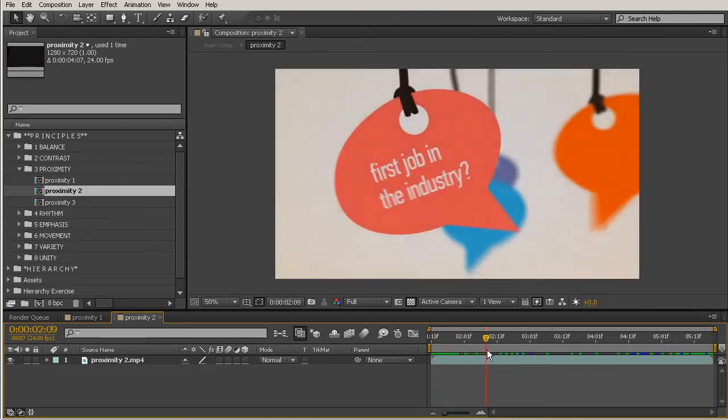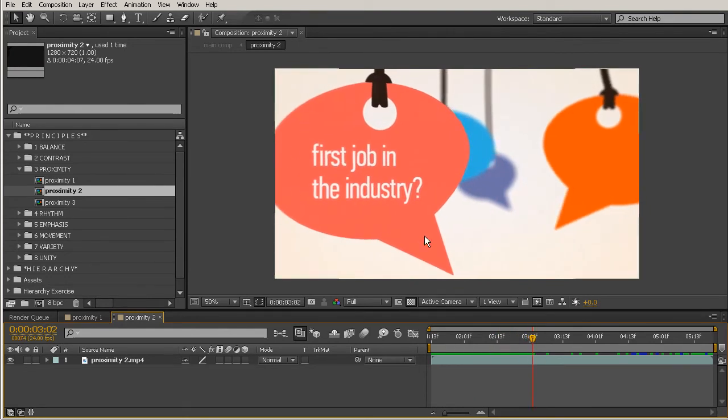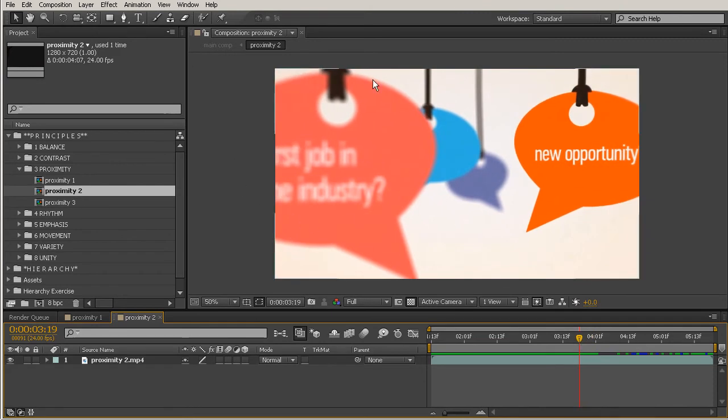We start out here with the first element of our composition being this little speech bubble on the left. As we scrub through, even though this is still closer, because it moves out of focus, it feels as if the distance is pretty large between these two elements, and we begin to look at this element simply because it's still in focus.